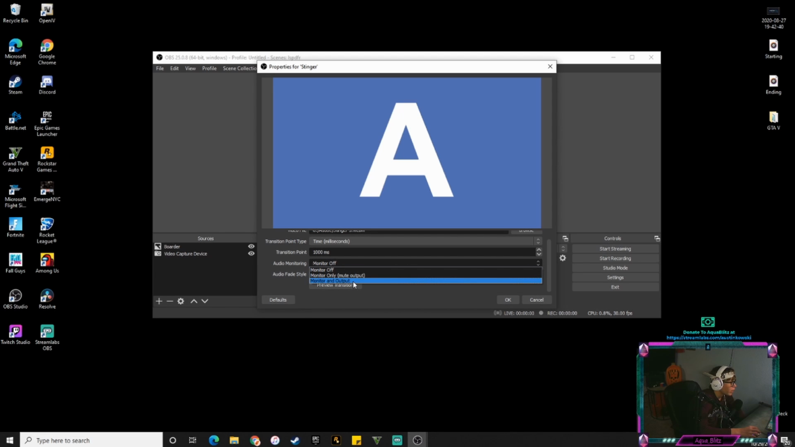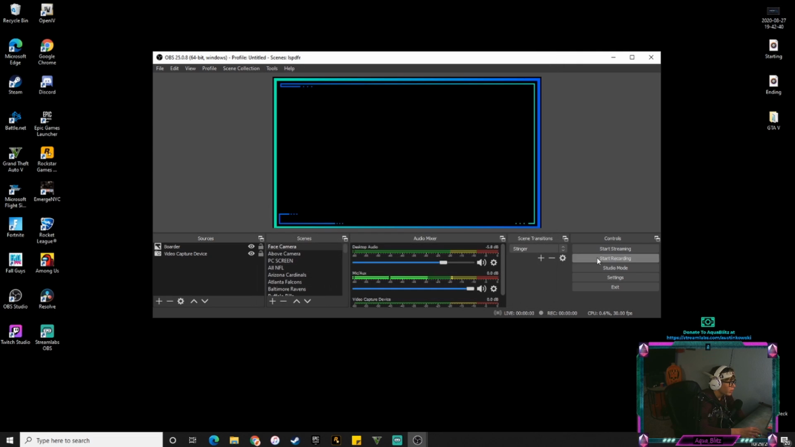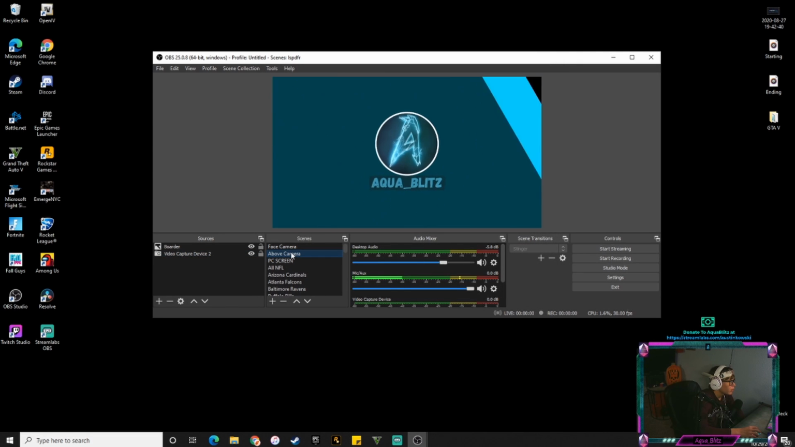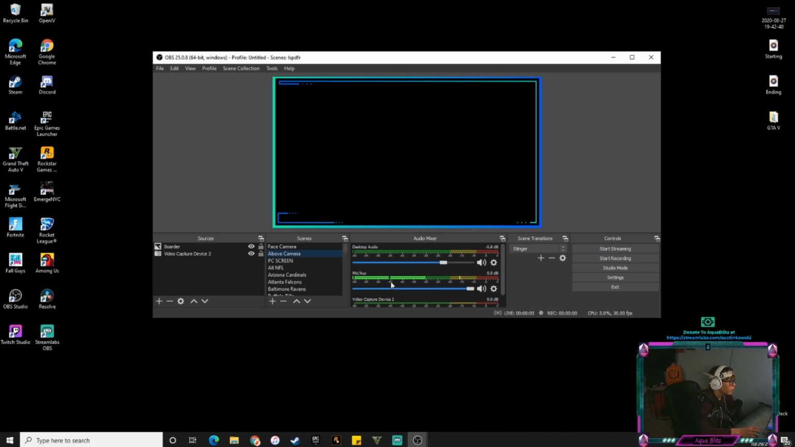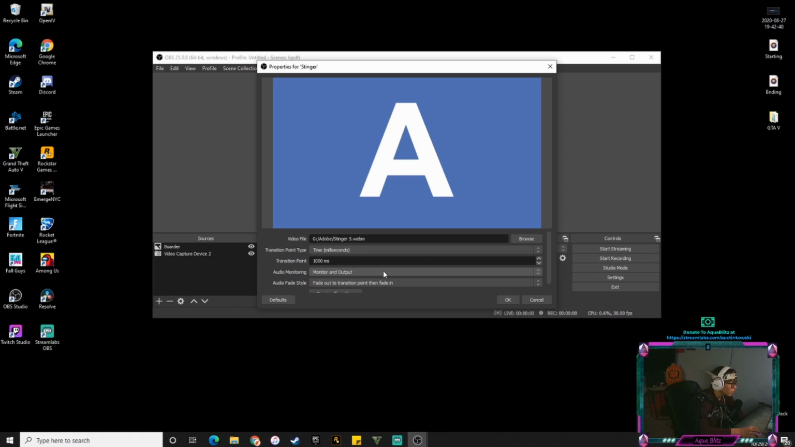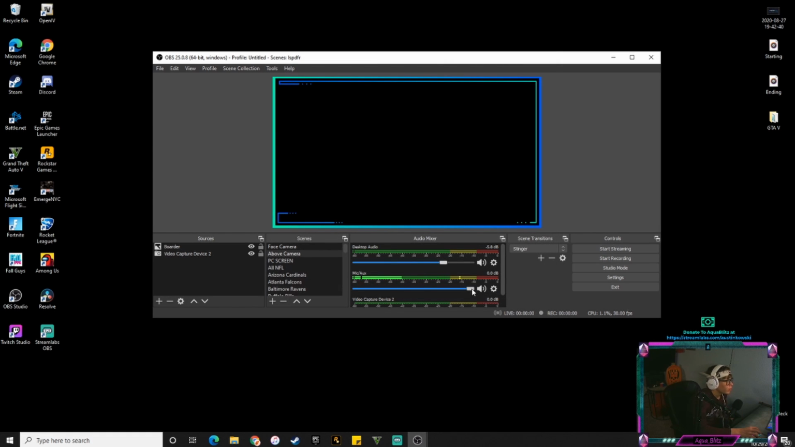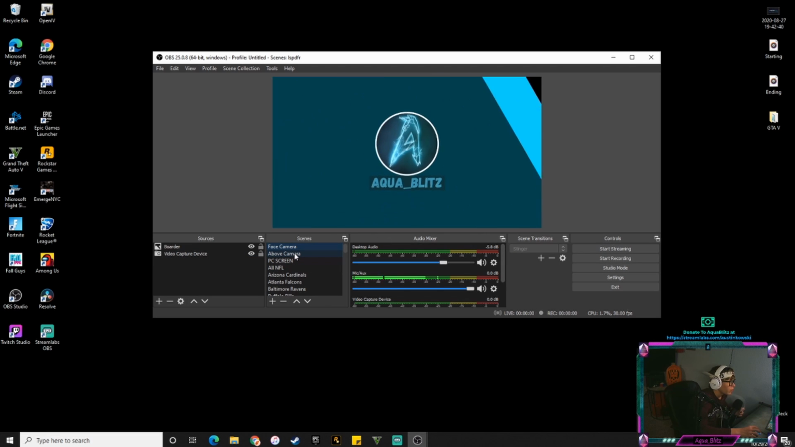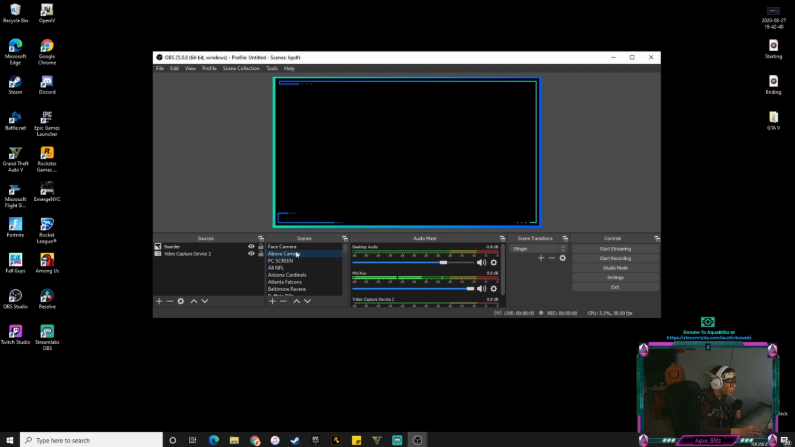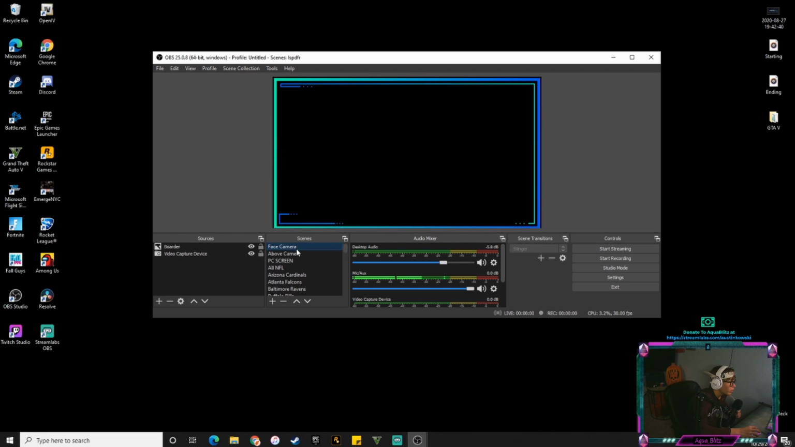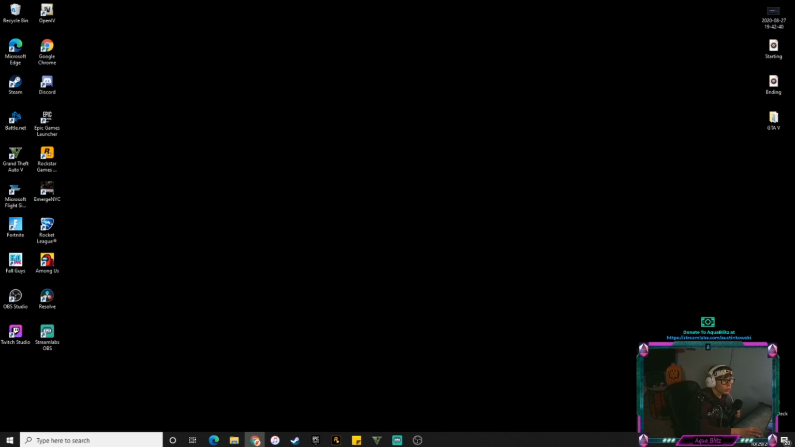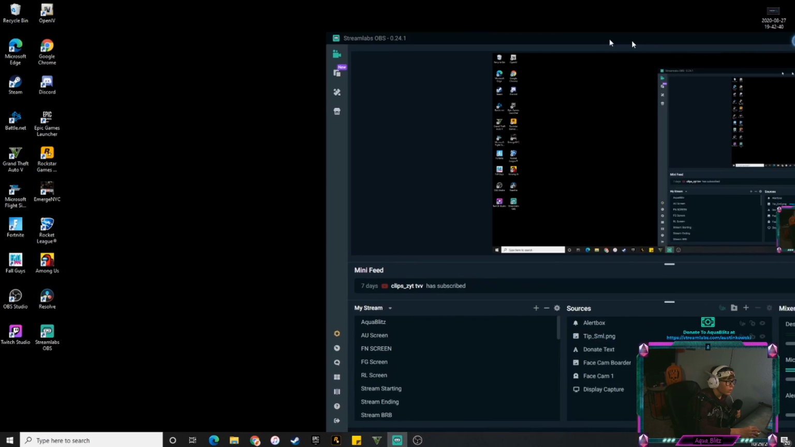Audio: monitor and output. Make sure it's monitor and output, otherwise you're not going to have audio. So now when I change it, I still can't hear it. I don't know, it should work. I don't know if you guys can technically hear it here, or if it's just me. But you should be able to hear it. And then there it is. I don't know why I can't hear it, but you will be able to hear it if you just do audio output and everything.